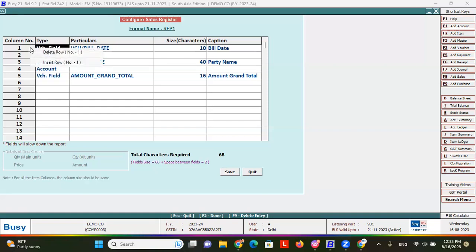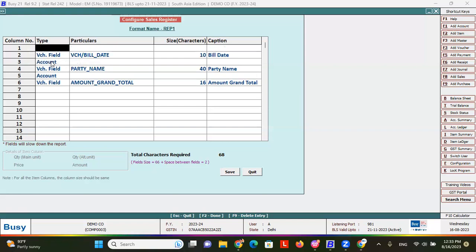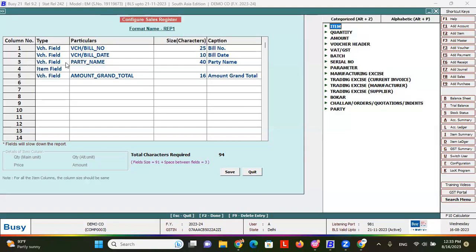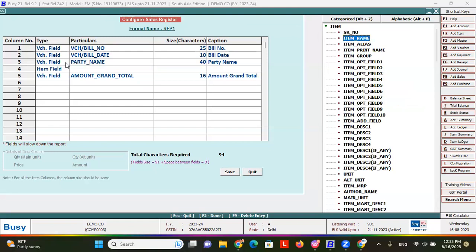I right mouse click over column. I click insert row and I paste over here voucher. And then voucher, bill date. Then I right mouse click and delete the row and I select the party name, which is on the voucher field. Then I want to select item name. So I will go to item field. If I press spacebar over here, I will get the item field. And if I press enter under item, I will get item name.